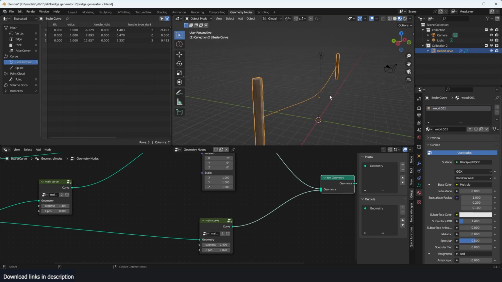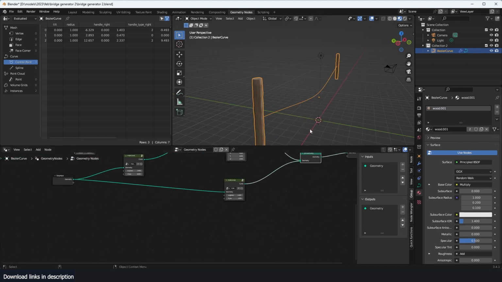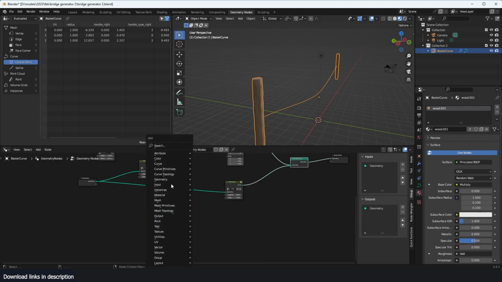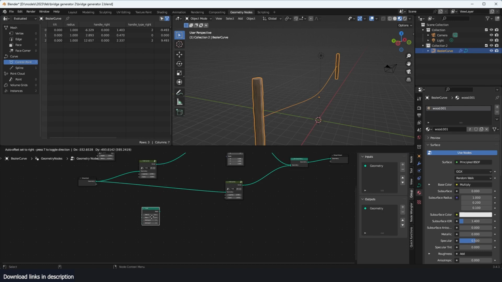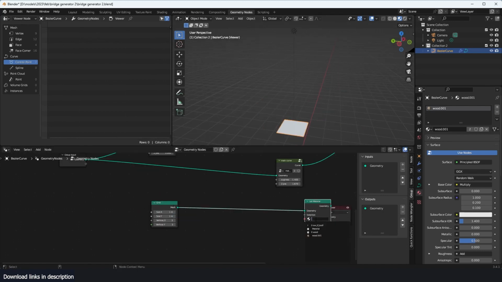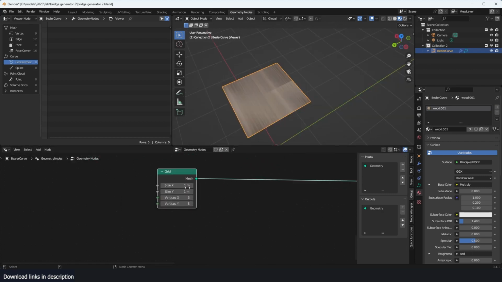Now we can instance some planks on this. Let's make one for a step. So let's do a grid. We can use a grid node. That looks right away. Set a material to this. Just give it the wood material. I want it to be wider. So set a value small like that.